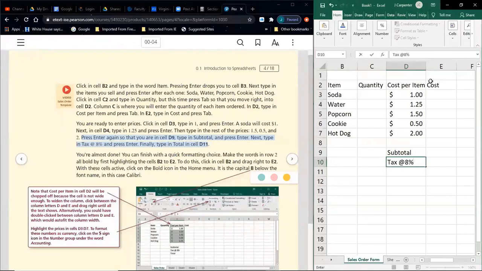And this is something that we're going to change later to make it a little more universal. But for now, let's just type tax, then the at symbol, which is shift and 2, and then 8%. The percent symbol is shift and 5. And then we'll type in total.